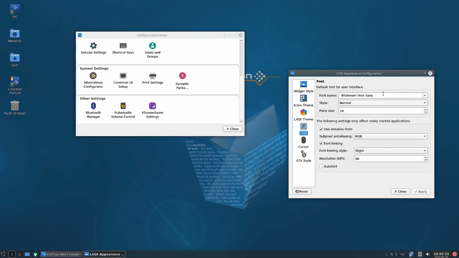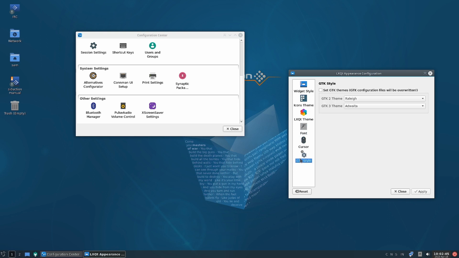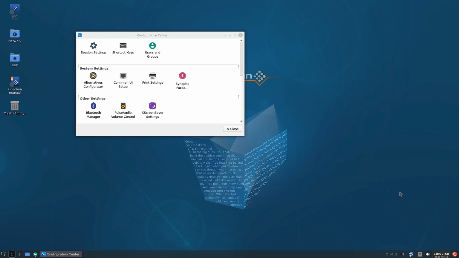Okay, so this is the font. So right now the Bitstream Vera Sans font is default. You can change the font. There are three cursor themes: Breeze Light, Breeze, and Adwaita. We will go with the Breeze only. And the GTK style also can be changed. We have to enable the GTK theme by clicking here, and then you can change the GTK2 and GTK theme from here. So we are not going to apply this. Now you have completed the system settings and the appearance area.